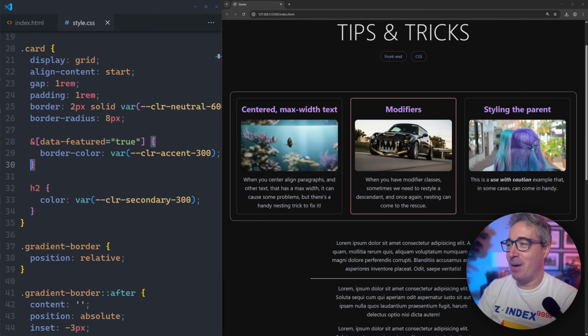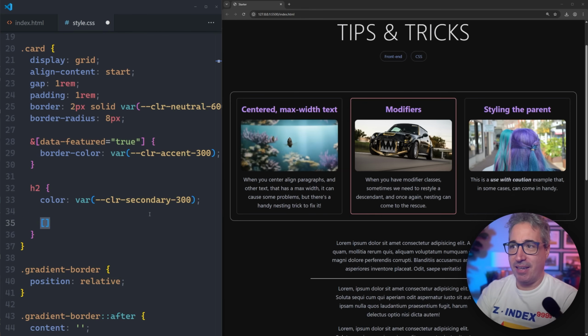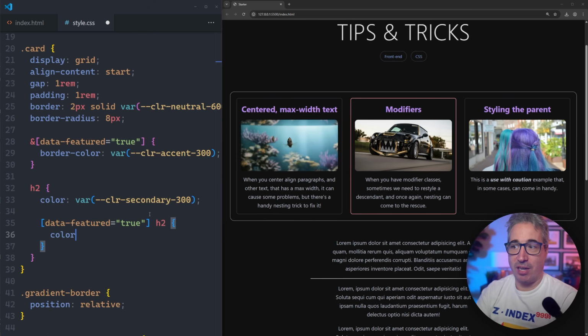We'll see. But you can follow that same pattern that we just saw, where I can come in here and say that if we have a data featured is equal to true, and our H2 is nested inside of there, we can change the color of it. Color is now going to be var color accent 500. It might be too dark. Oh, I put the H2. I said follow the same pattern. You put the ampersand, not the H2 selector again. Let's make this the 300 again, just to make it a bit lighter.